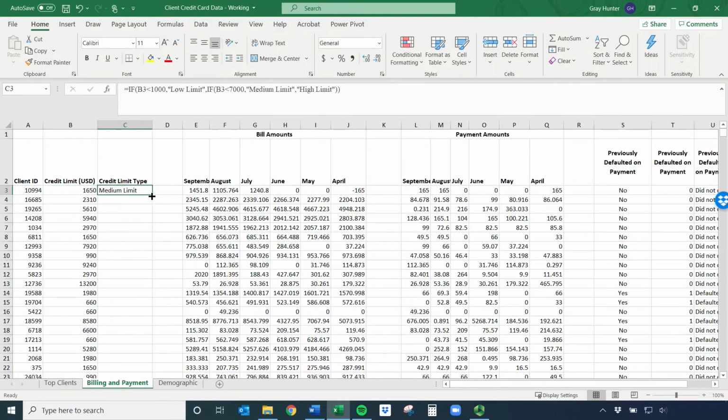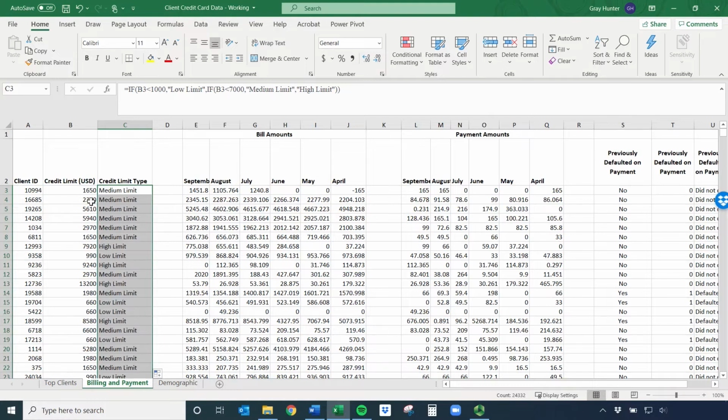And now let's double click down and just check and make sure it worked. So all of these people were in our medium limit range. Boom, greater than 7,000, okay, high limit, it worked. Same thing, less than 1,000, low limit. So that is really, really useful.